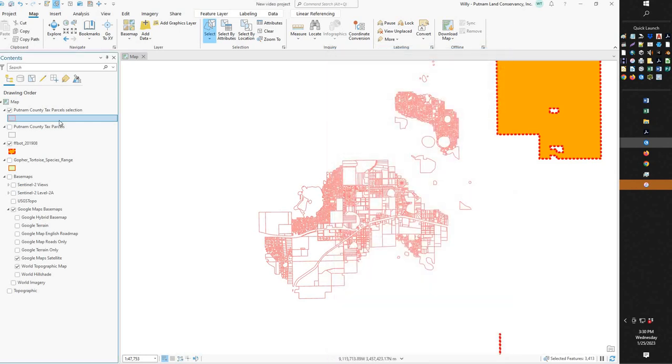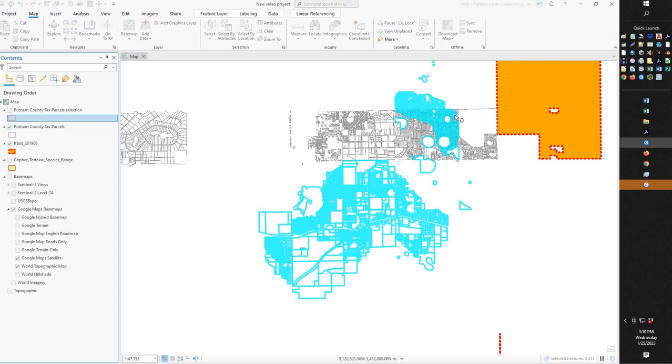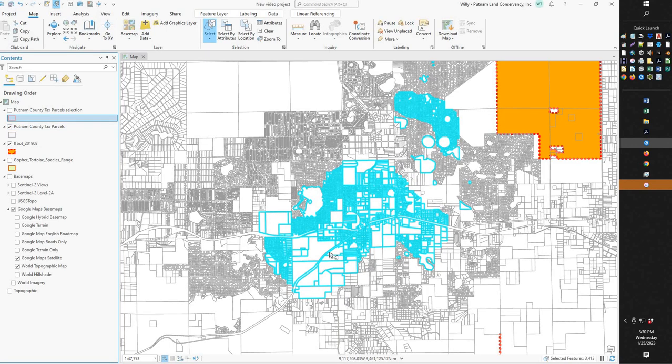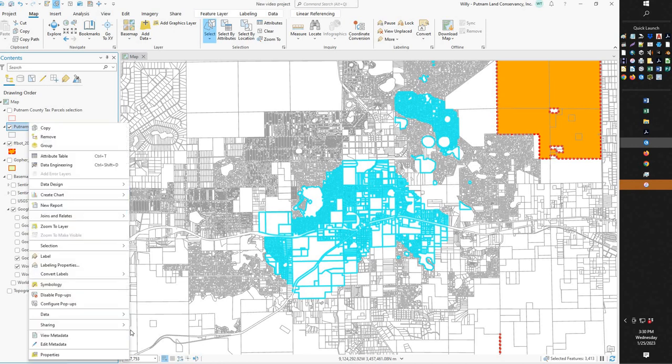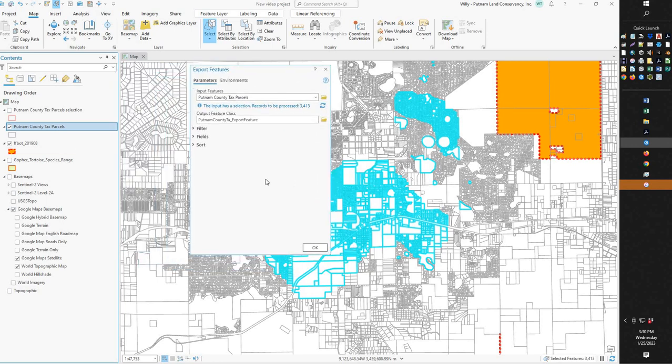Okay, so another way, let's go ahead and turn that off, turn this back on. Now you can see it did not deselect for me. That's very convenient. Now I'm going to go back to its parent, which is here, and I'm going to right click it, and I'll go to Data, Export Features. So this is a duplicate of the work that you'll see in my Making a Web Layer map. So the first thing you're going to do is you're going to click right here. You'll see in the input Putnam County tax parcels, that's the parent. So that's what I'm selecting from.